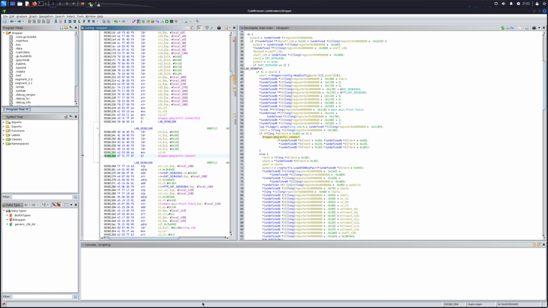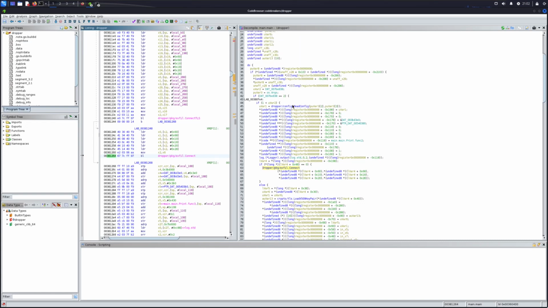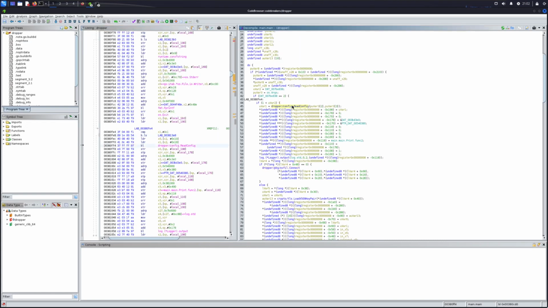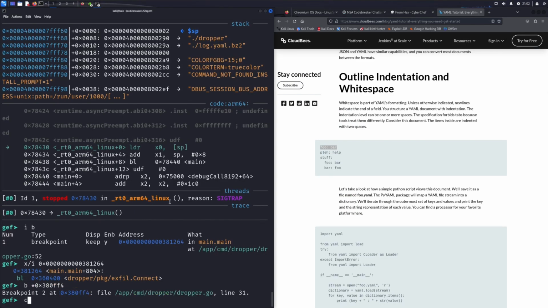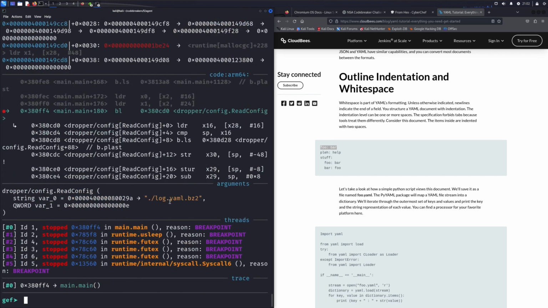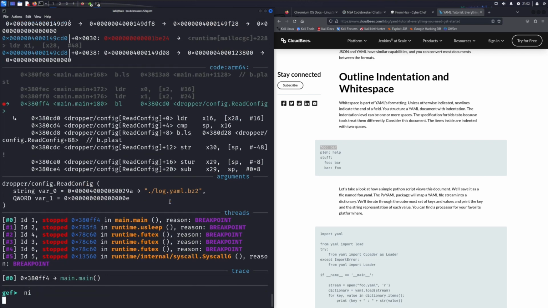Go back to Ghidra. Let's see if we can set a breakpoint at this read config here. So 380FF4. Break at this address. Continue. Okay, we hit that one. I don't want to step in per se. Let's see if we can just step over.